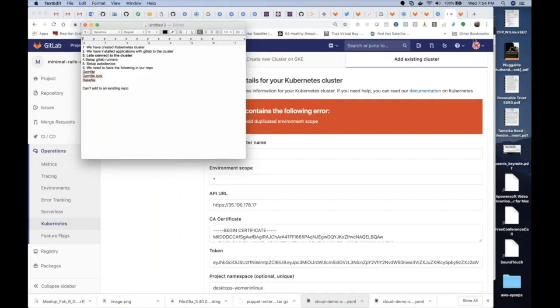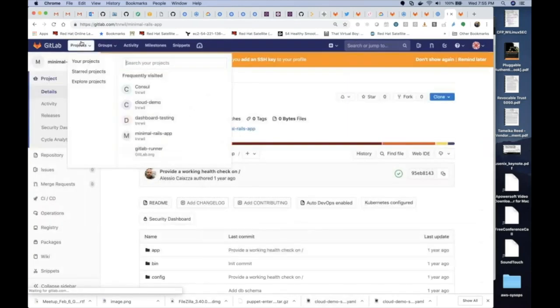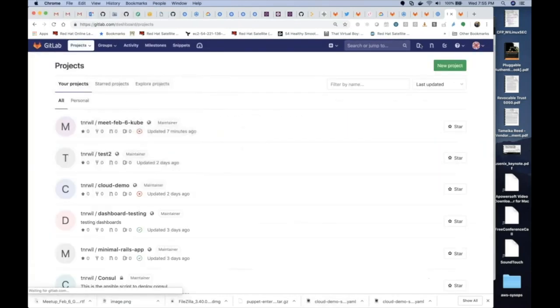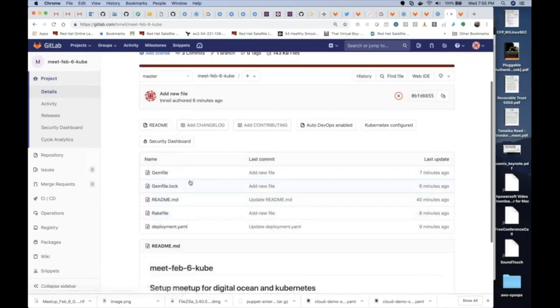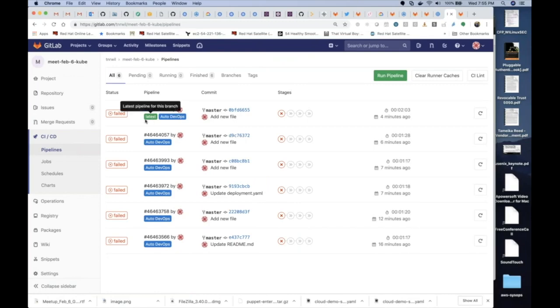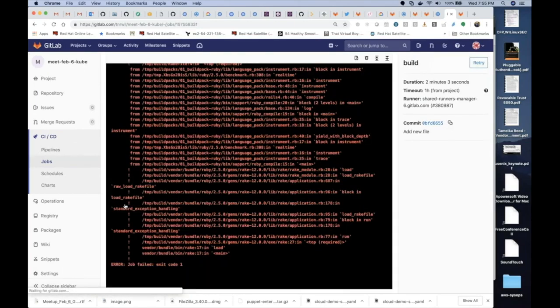Somebody had a question? Oh, no. All right. So let's go back over to our project and let's see what's going on with our rake. Let's see, we had the gem.lock, we had the rake, and we had the gem file. And in our pipelines, it failed on a build.